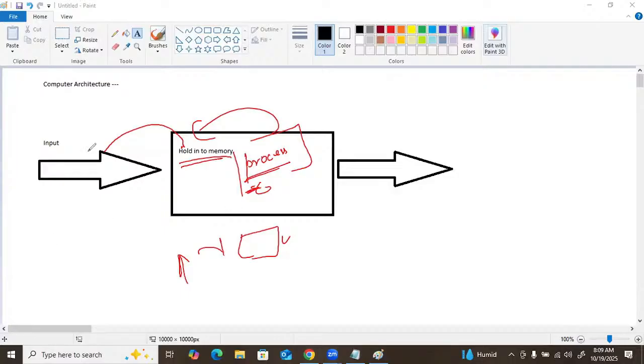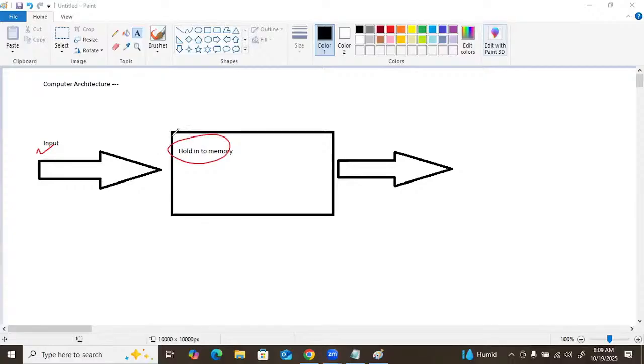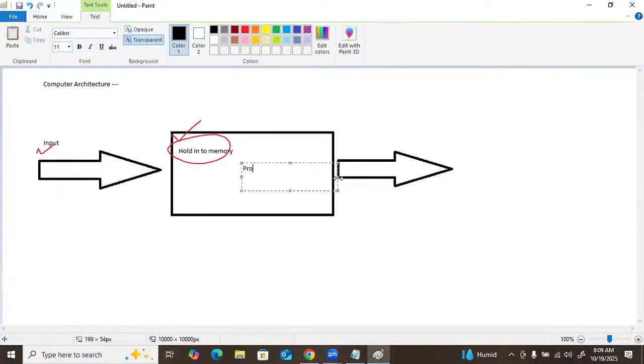So step number 1, the computer is taking the input. Step number 2, it's holding it in the variable. Step number 3, it's going to perform the process, or you can call it operation. It's going to perform the operation on your provided data. Which one is the data you provided? That data is held in the variable, and then on that variable, it's going to perform the operations, right? Everyone is getting the point?